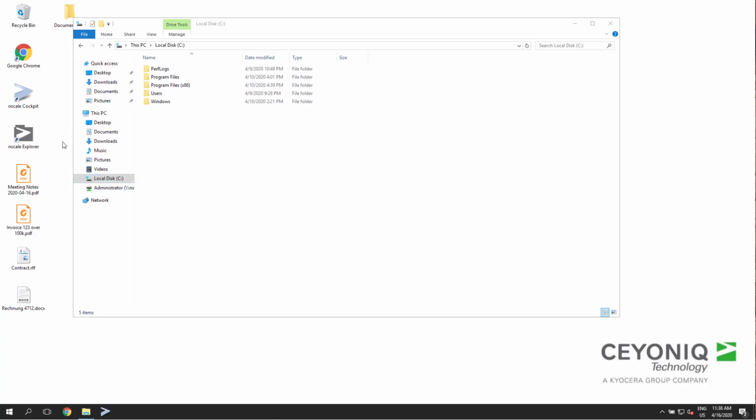Let's get started. Of course, you need to have your Nscale system up and running and the Explorer client installed on your system. This installation comes as part of the Nscale Cockpit client and is just another method to access information within your Nscale environment.